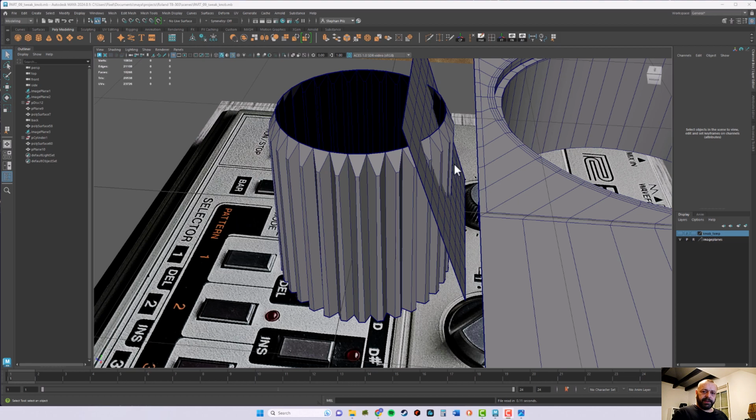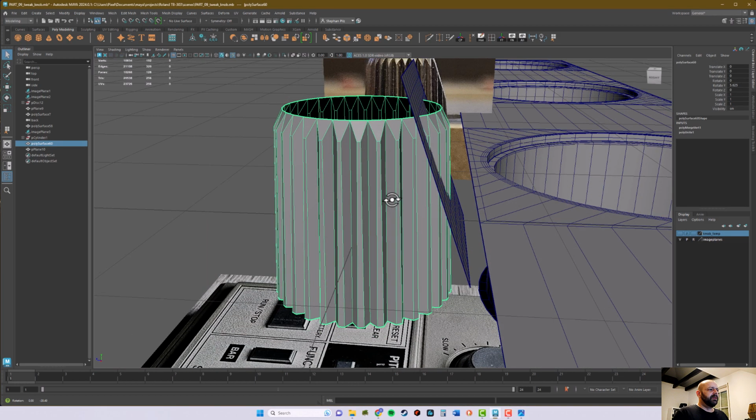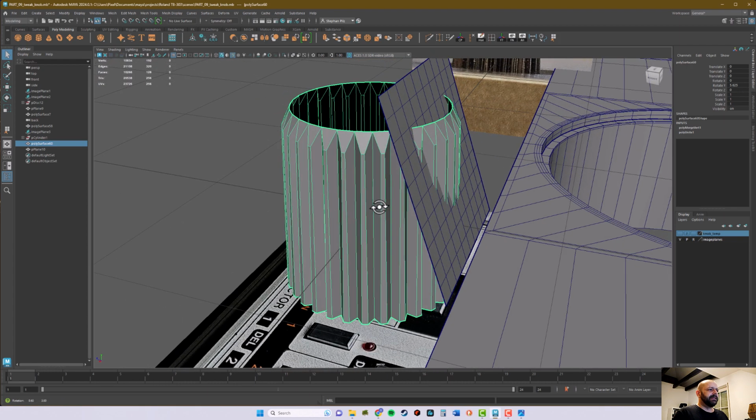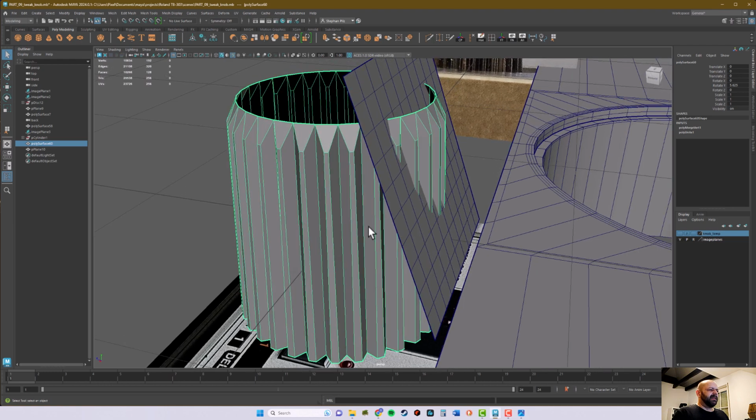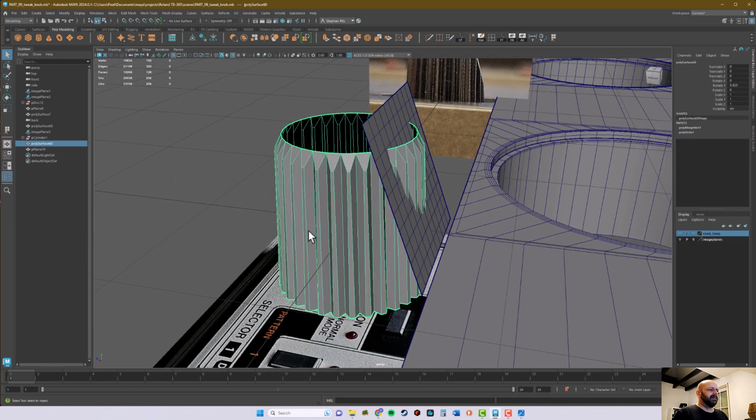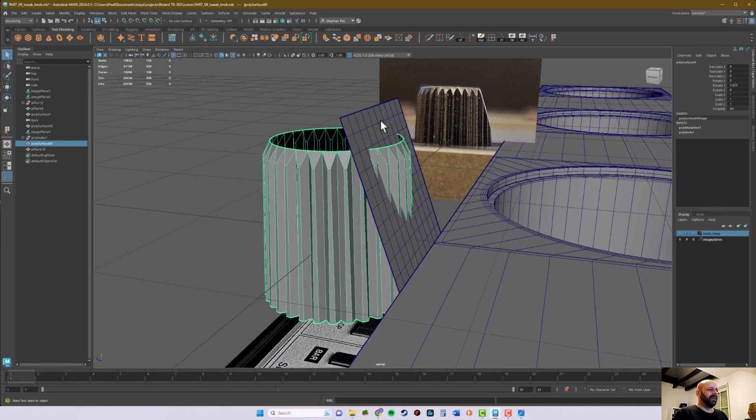Hello and welcome to part number 10. So this is where we left off, and in between I realized that doing Boolean works, but it's a little bit tricky to fix the geometry, at least for me.